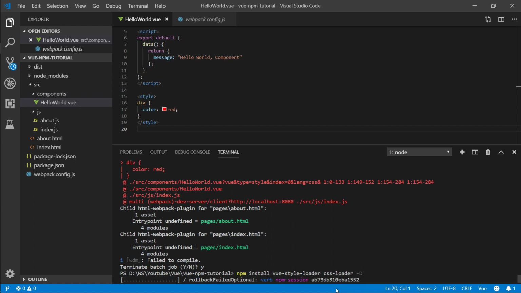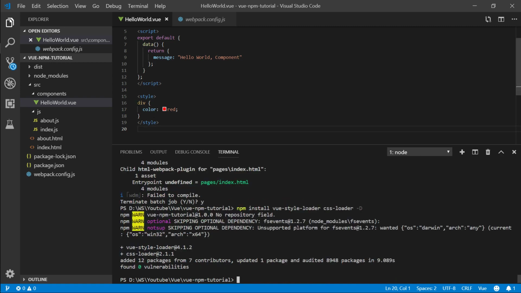While they install, css-loader is something that allows you to load CSS specifically. So vue-style-loader allows the vue loader to recognize that this style component is going to be working for styles, and css-loader allows us to load CSS.